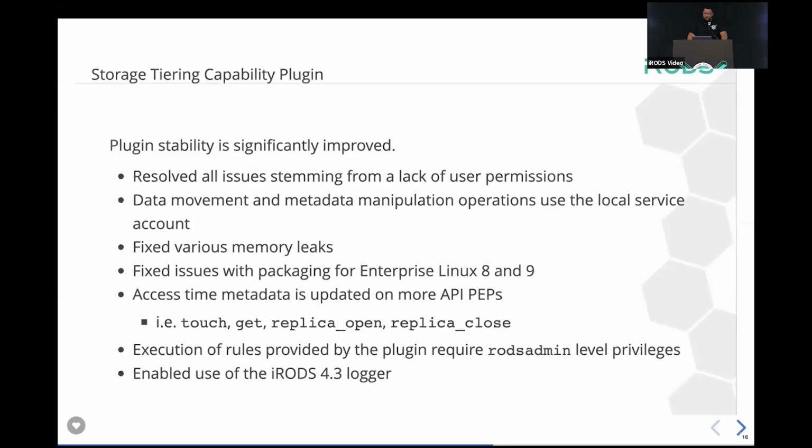And we've migrated to using the iRODS 4.3 logger for things as well. So we think that the storage sharing plugin is going to prove to be significantly more stable for people and behave in the way that people expect.